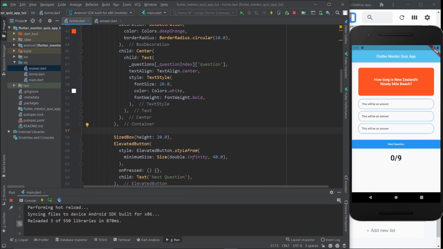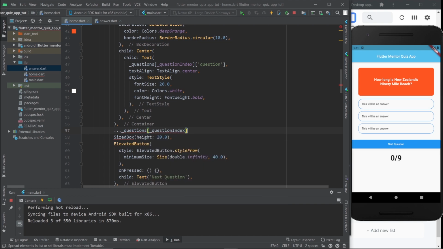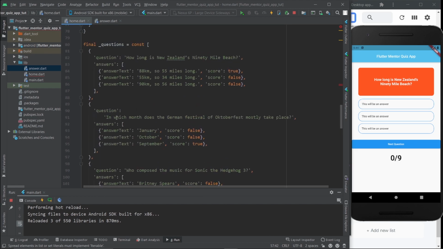Basically, what you would do here is you would do the spread operator, and then questions, which is the list of questions. And once again, the index needs to come here. Right now it's 0, but then it will update. And as I showed you before, we want the answers right here.